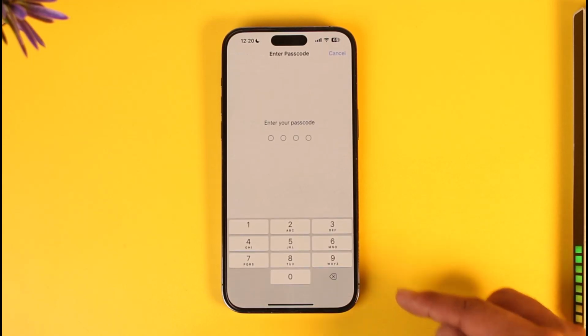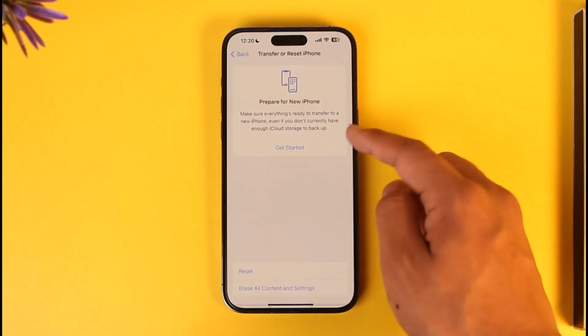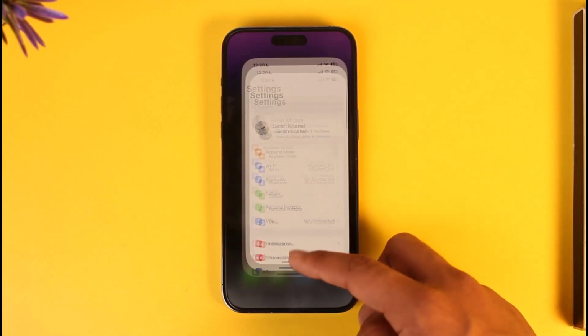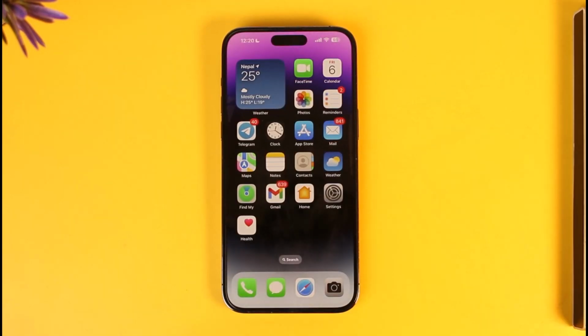Make sure to tap on it, enter your phone's passcode, and your network settings such as your Bluetooth, your Wi-Fi, your mobile data, everything is going to get reset to its default settings. This way you'll be able to reset network settings on iPhone.